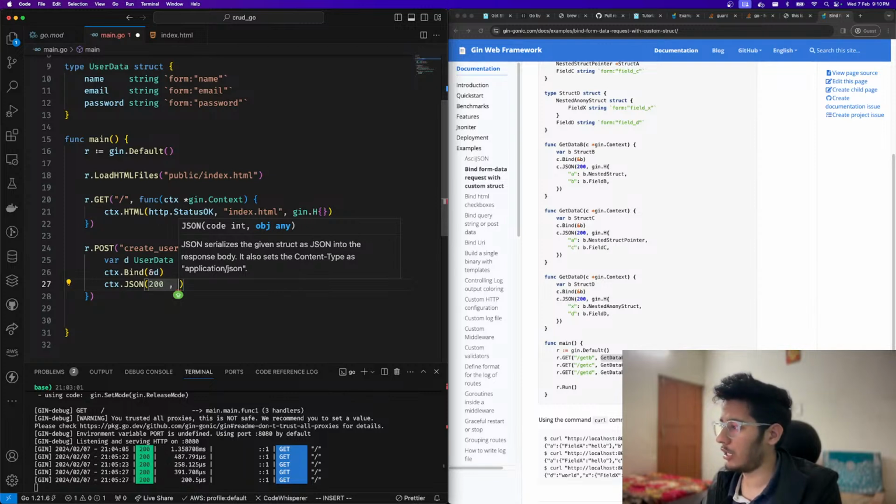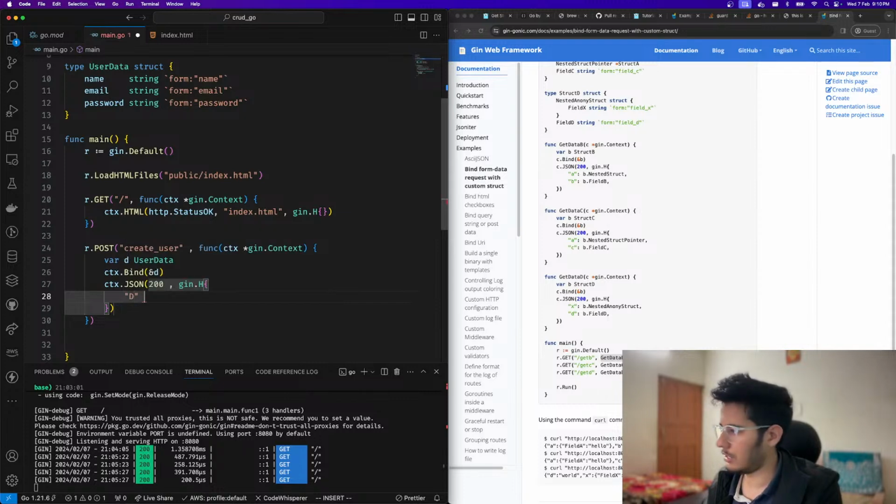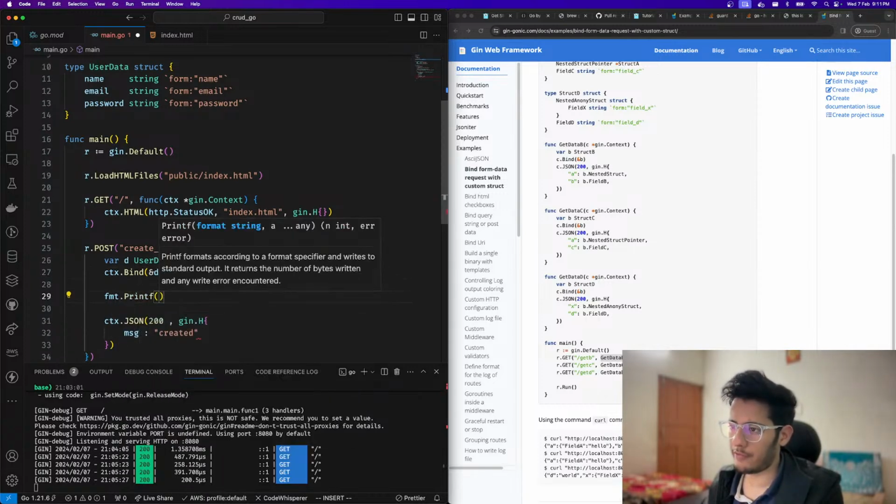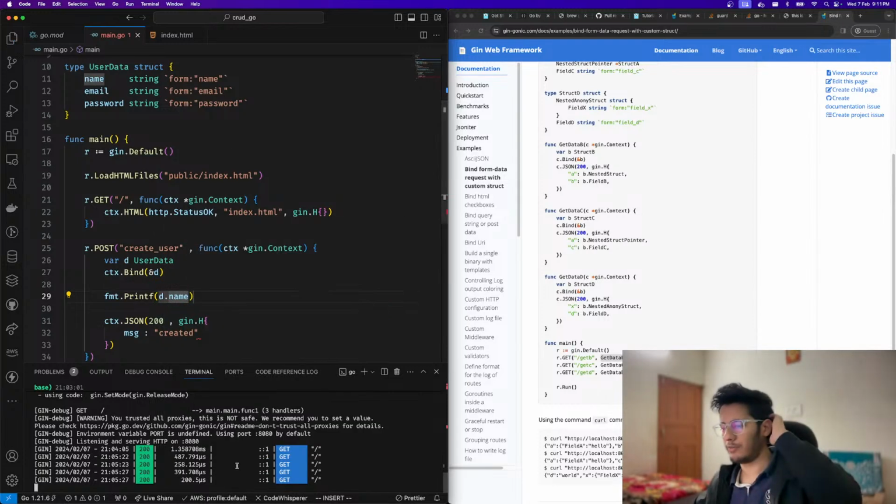And why are you sending? I don't know. It's a gin.H, and then if I just say d, and I say d dot, oh, it's directly email id, password, and all those things. Interesting. I can directly access email id, password, and all those things from here. So let's send a message, created, something like that, and let's try to log all these things. So we'll say fmt.Printf d.name. If we can print one, that means everything is working.